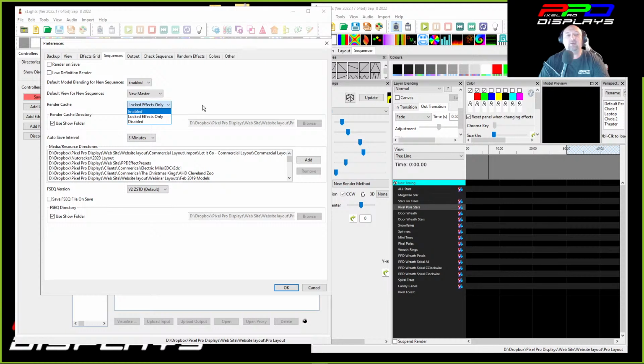I leave mine set to locked effects only. You could also set it to disable, but I have it for locked effects only. The biggest effects that I work with are the matrix and the megatree, so once I finish the tree and the matrix, I lock those effects so they render quicker whenever I'm sequencing the rest of the house. Sometimes I find that very helpful. Render cache directories: this is where you can use your show folder, or you can give a specific folder on your computer where you'd like to save all of those render caching files, so that maybe you don't overload, let's say, your Dropbox, or onboard storage or something like that.